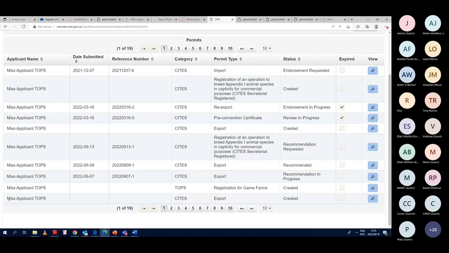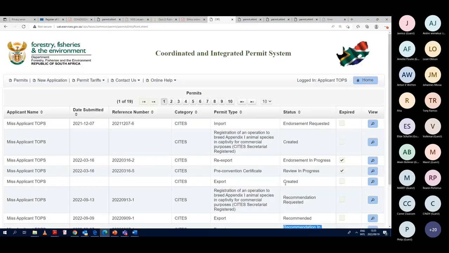If you have applied for a CITES permit or an export permit, the status is created. It means that he has applied, but he has not finished the application. It's not submitted to the provinces. Here is an export permit that says recommendation in progress, so the permit is still in progress to being issued. And here is an import permit that is requiring an endorsement. So you can always check where your permits are on the system, and you don't have to be calling the provinces every day asking where the permits are.